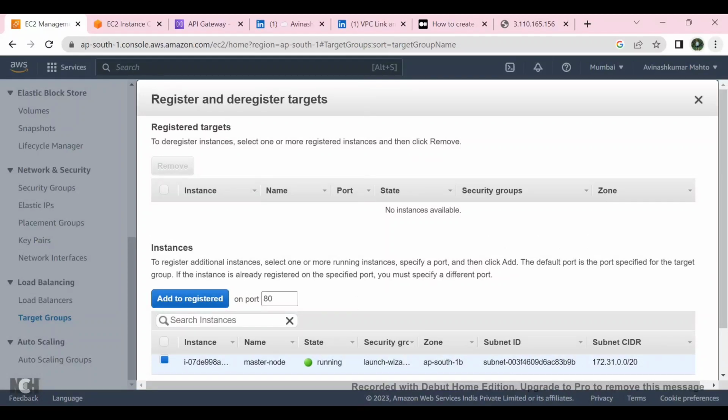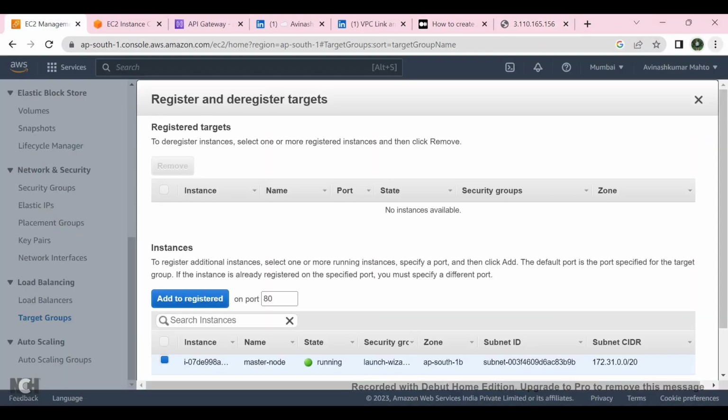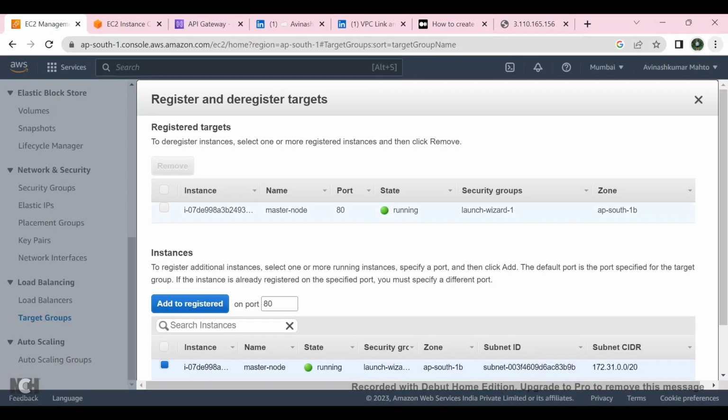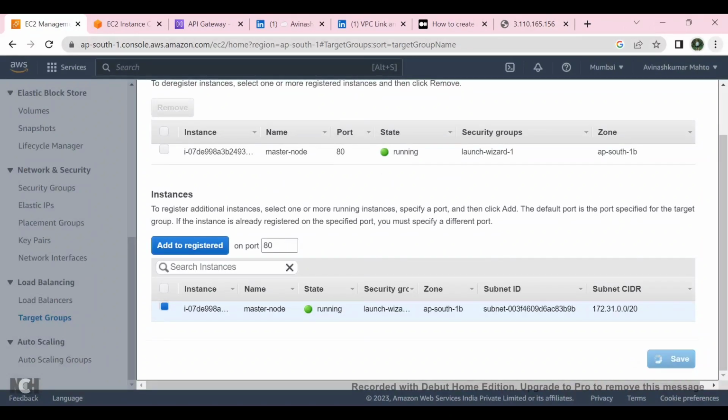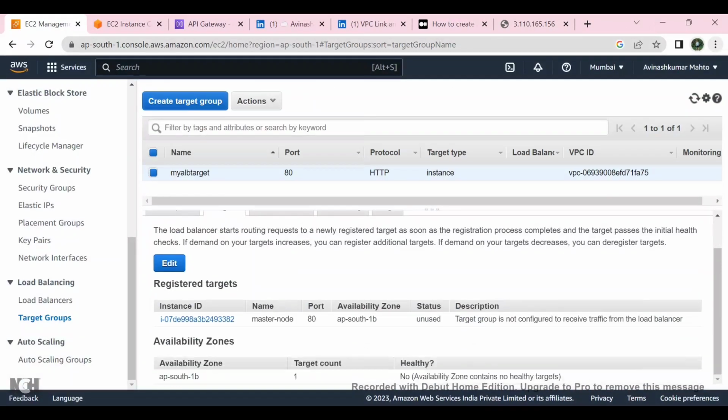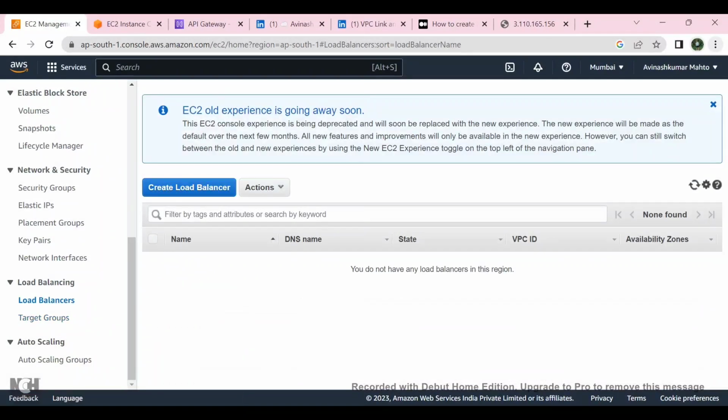I say add to register, and I keep it on port 80 because my application is running on port 80. Add to register here, and then save. So it is registering my EC2 instance currently. Now let's go and create the load balancer.